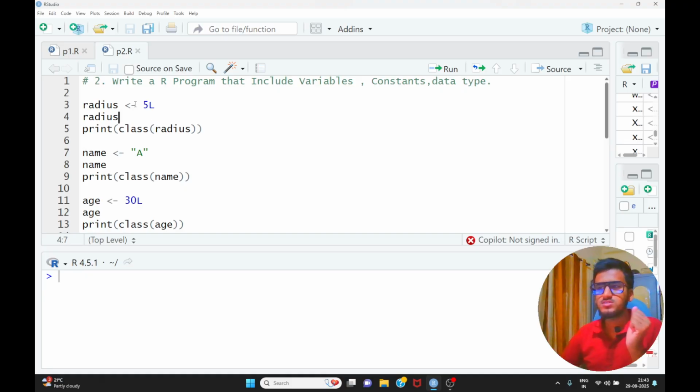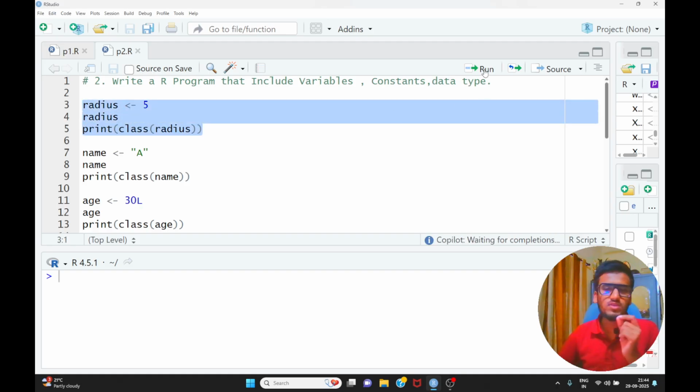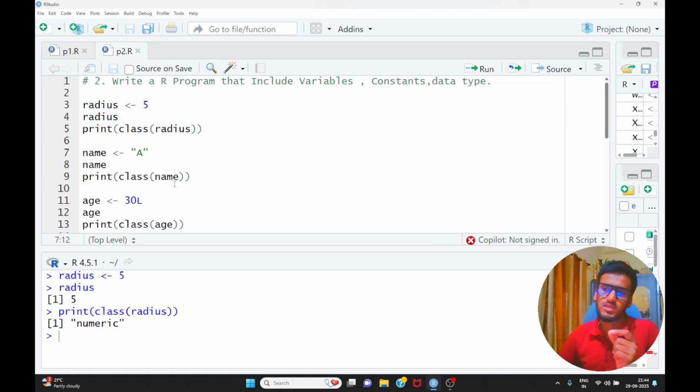Okay, let's start. So first I have created a radius variable and I have passed 5. Let me first remove the L, then I will show. So first I have printed radius, and just see we have a little bit of changes here. We have written here the class function. This class function, let me tell you guys, is used to see which data type your variable is. So I have passed the same variable here, and I will print this out and you will get the output as numeric.